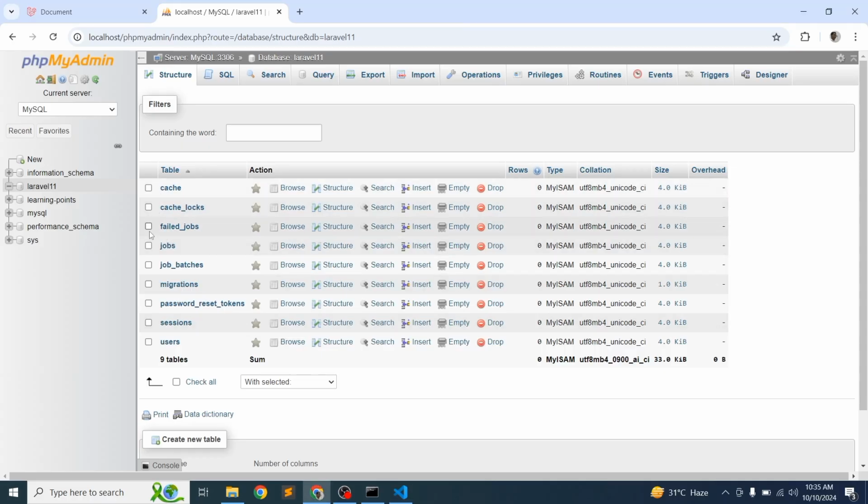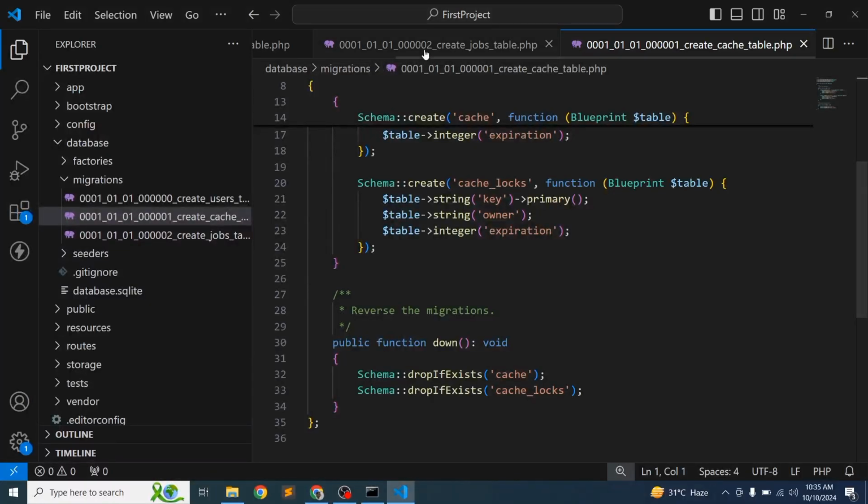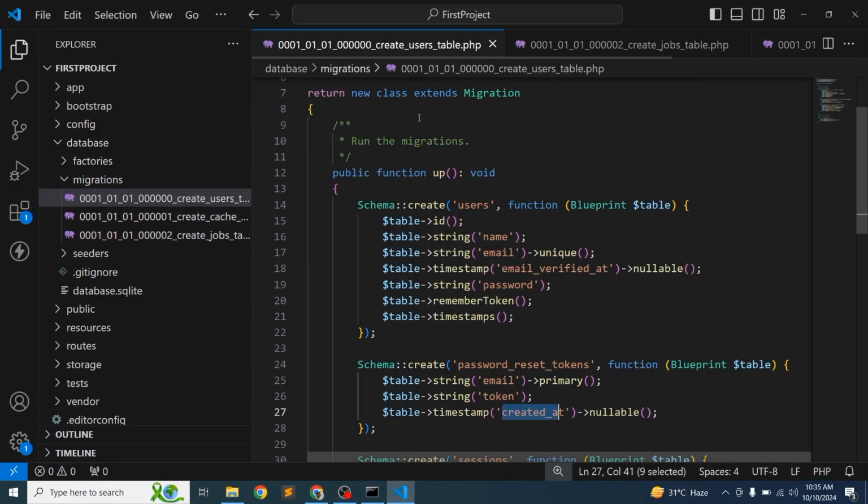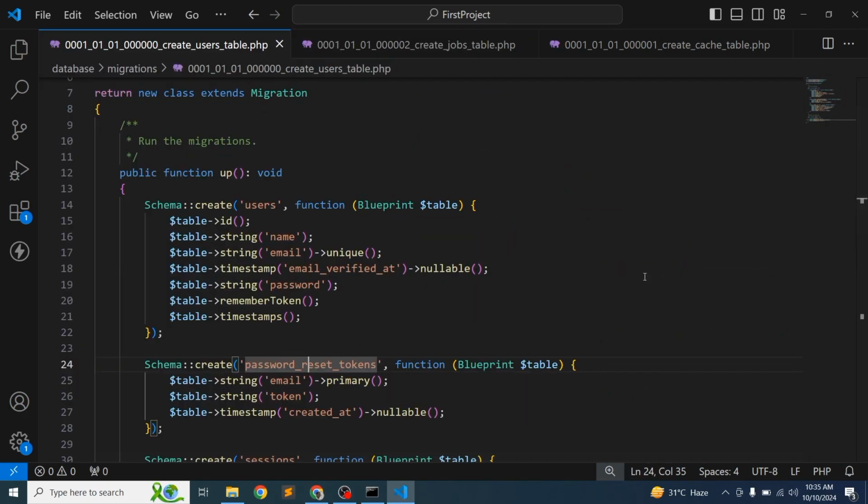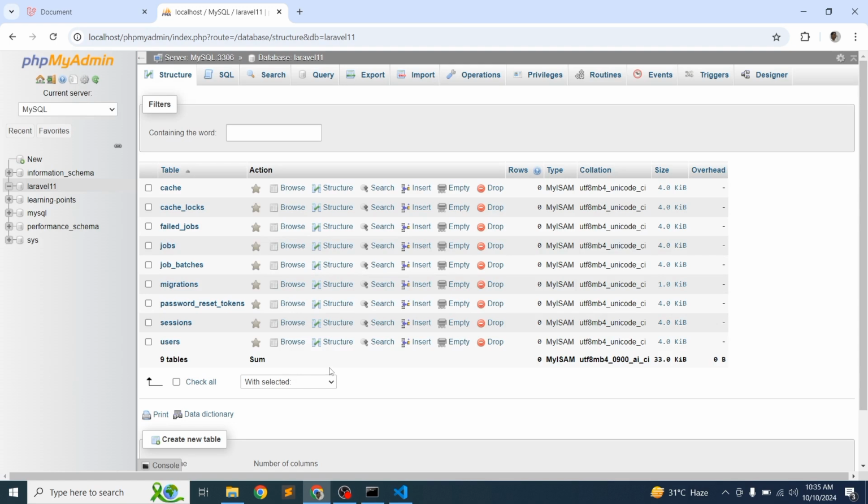So 1, 2, 3, 4, 5 tables are done, and you can see password reset tokens, sessions and users. Basically these tables are created from that migration. And another thing, the migrations table. This is the default table Laravel provides to manage migrations.